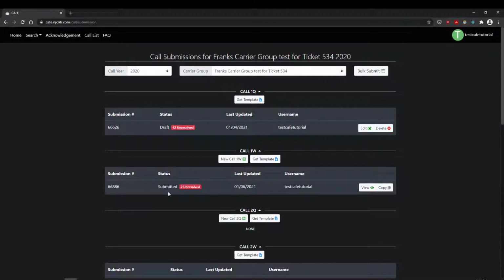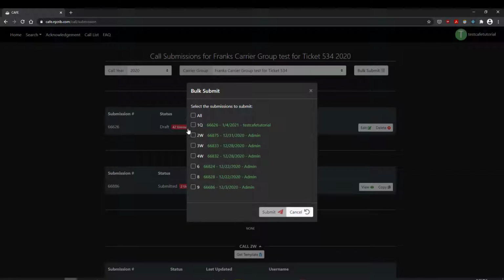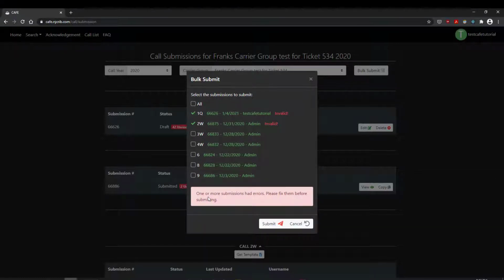The whole process can be done in bulk if you have several call submissions that you've validated and gone through the process which we just walked through. Once the process has been done for each individual call, you can then submit all at once. If you do have any remaining errors, you will see the relevant item marked as invalid. Once you go to that call and address that individually, you should be able to use the bulk submit feature.